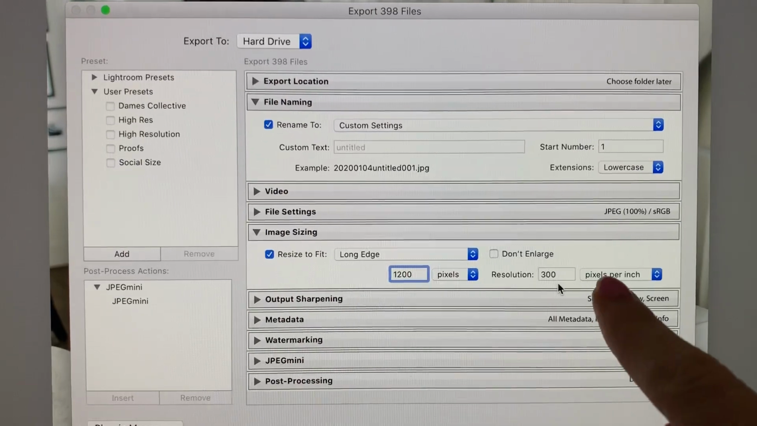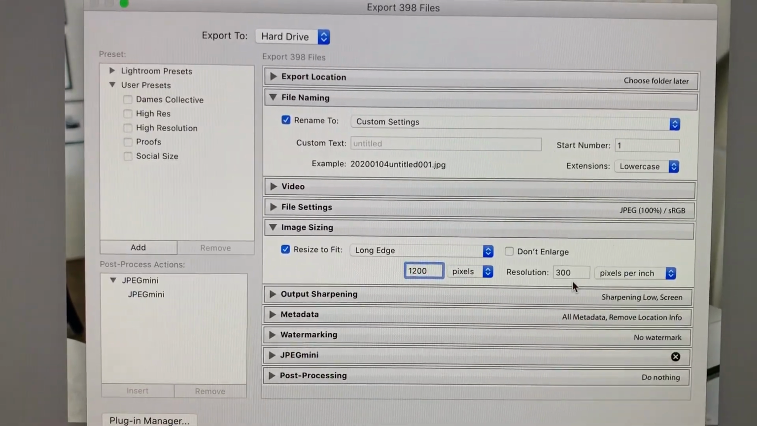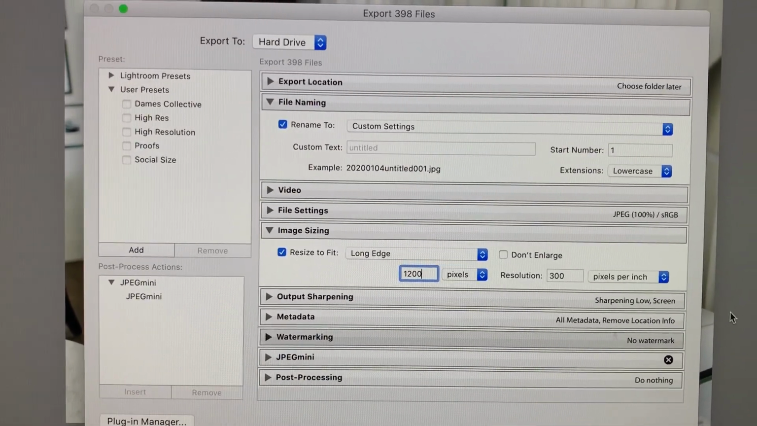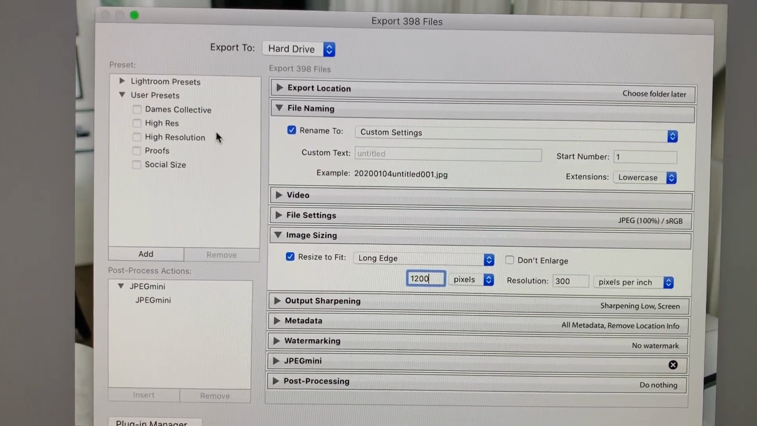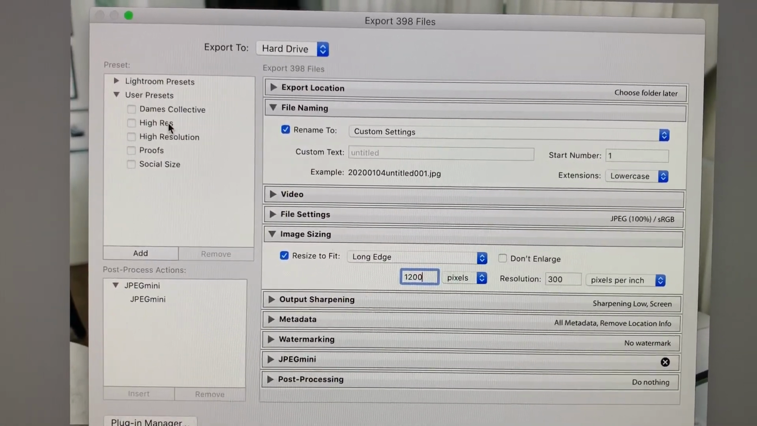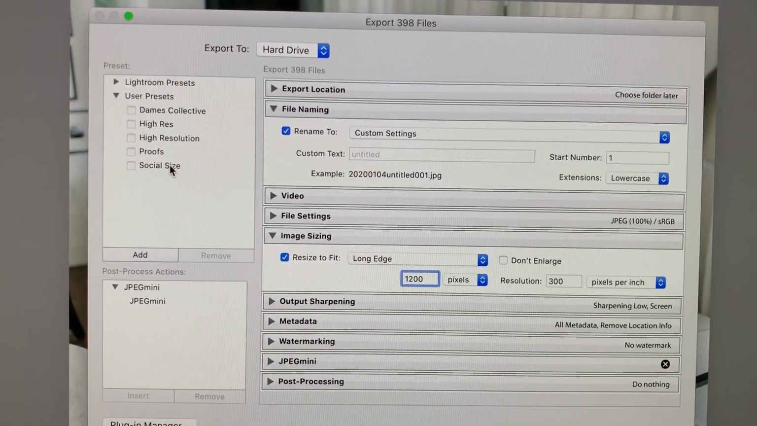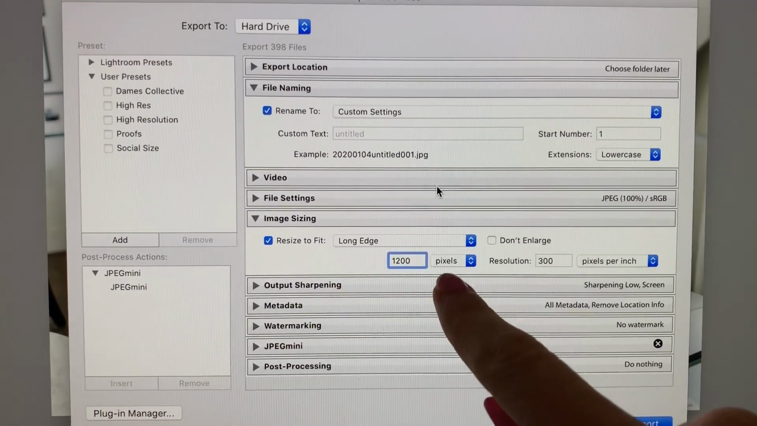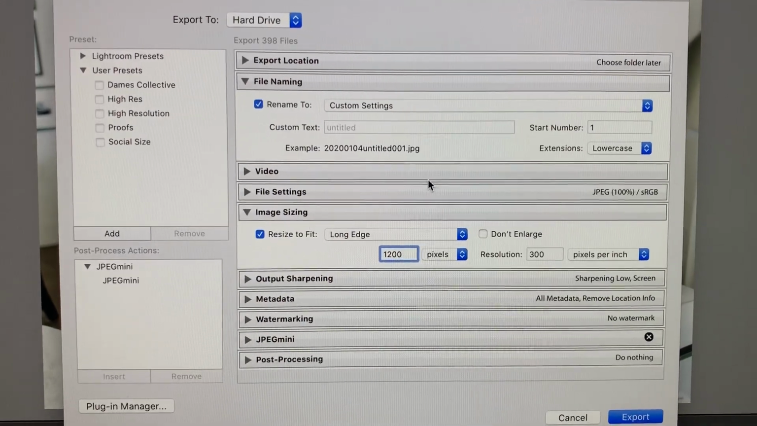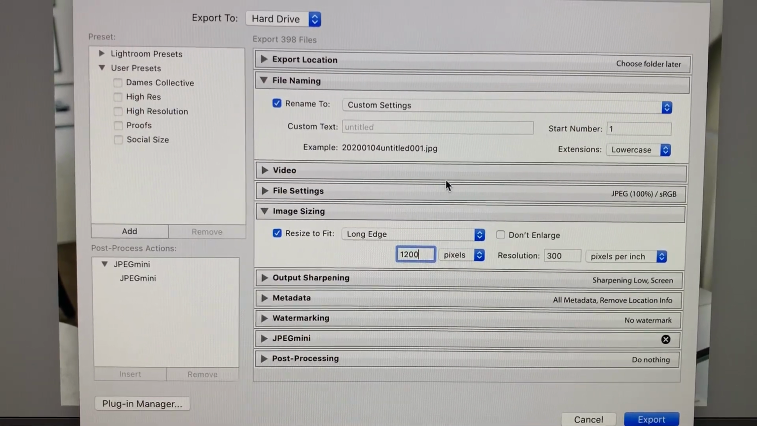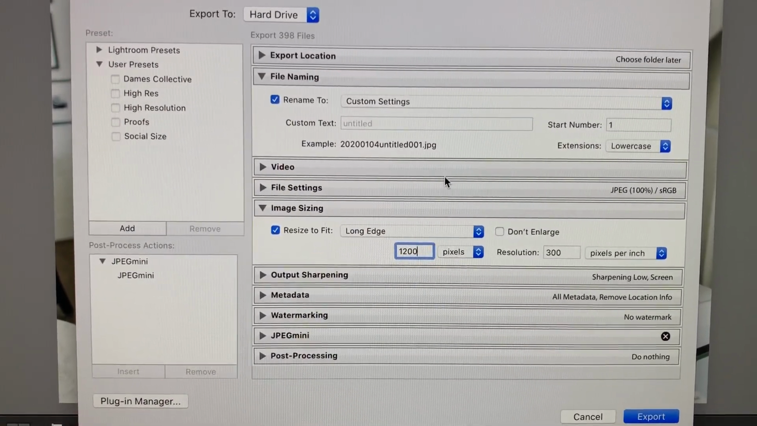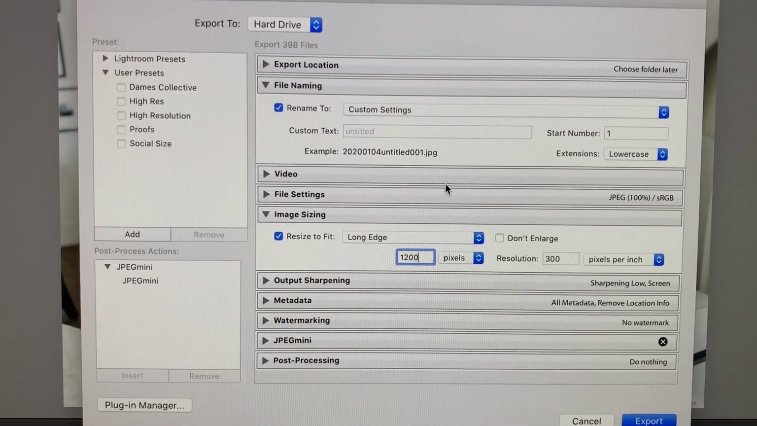The only time you see a difference with the resolution and the long edge pixels is printing, which is why it's so important to communicate to your client that high res is for printing only, social size is for online. You want to use the social size, 1200 pixels, for online, because most computer screens on laptops and phones are not bigger than 1200 pixels wide. So, you know, it just makes sense.